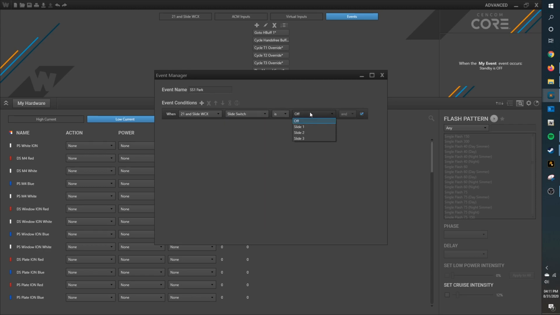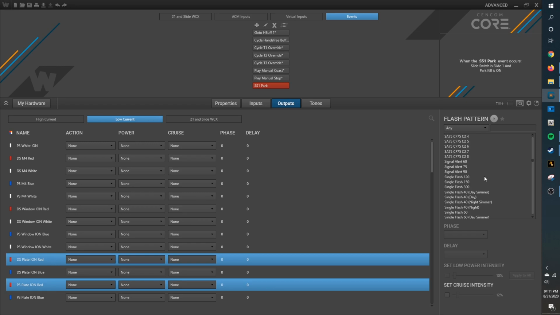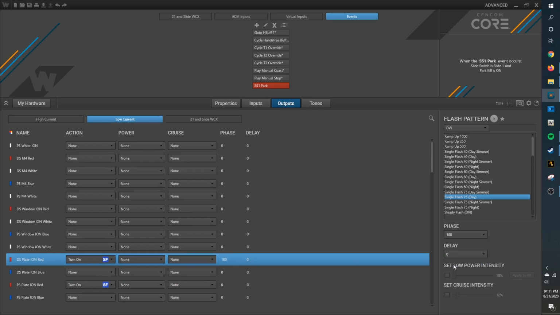So when slide switch one is on, we'll add in another, and virtual inputs or ACM inputs. This would be different if you are utilizing an OBD plug. So park kill is on. This will say that these two will switch to a different pattern, and we'll say that pattern is going to be DVI. I really like DVI. It'll be single flash 75 day. We'll set them to the same phase. So now when it's in park mode, it's in single flash 75 DVI.